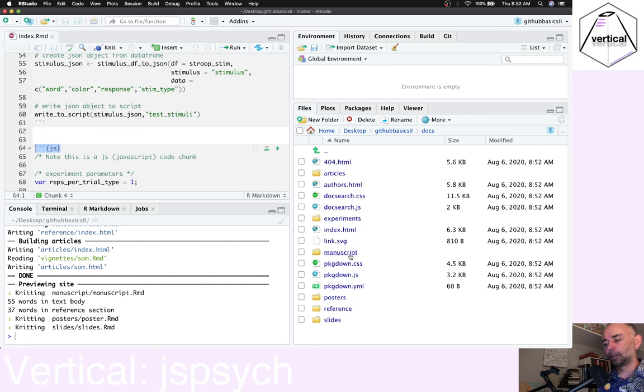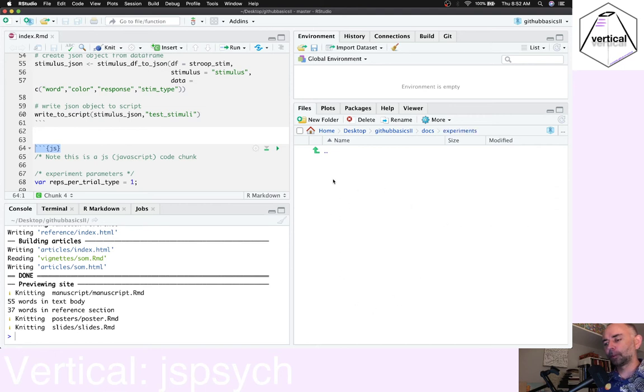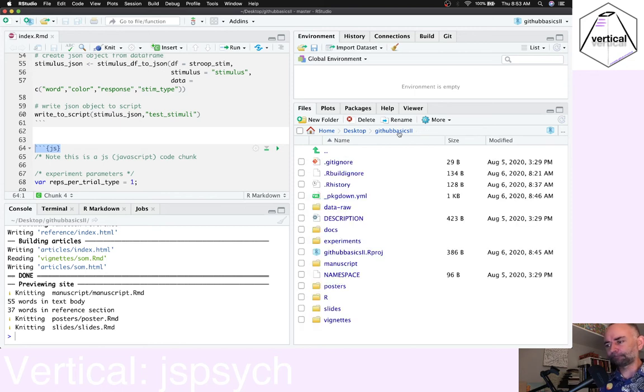Docs, experiments. Yeah, so it does copy the experiments folder in. However, at this point, the way we have set up that function, it doesn't copy anything into this folder, it just makes it for you. So I have to do a little bit of things by hand. So we have to choose what it is we want to put in there.